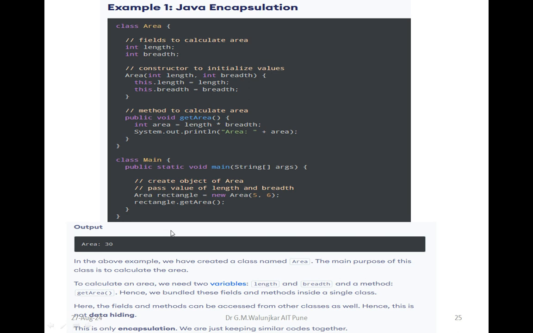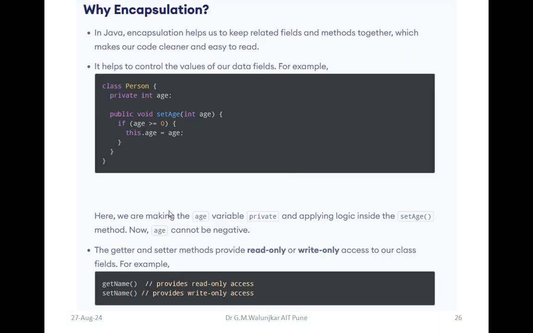In this particular example, we have created a class named Area. The main purpose of this class is to calculate the area. Now to calculate an area, we need two variables, like length and width, right? And getArea, and we can set, such types of methods we require. So here the fields and methods can be accessed from other classes as well. And this is not, we can say, the data hiding concept. Now this is only encapsulation. We are just keeping similar code together to explain this particular concept of encapsulation.